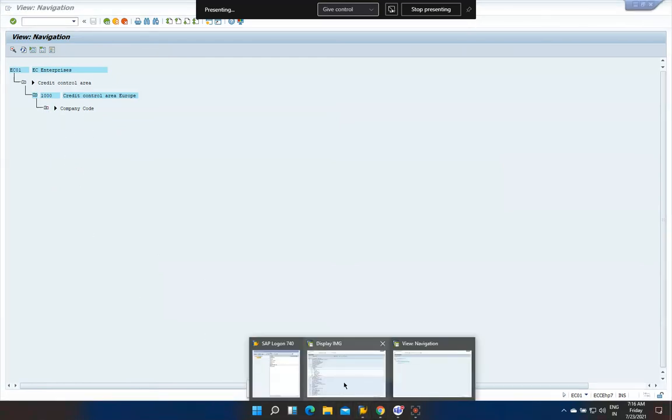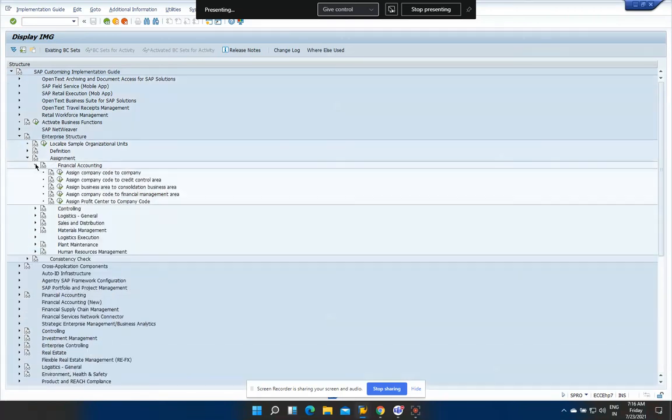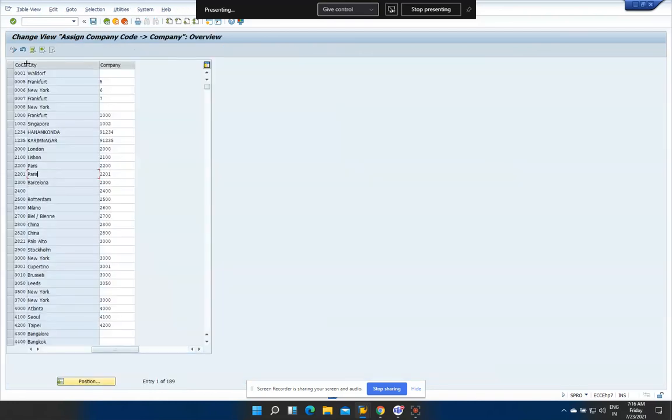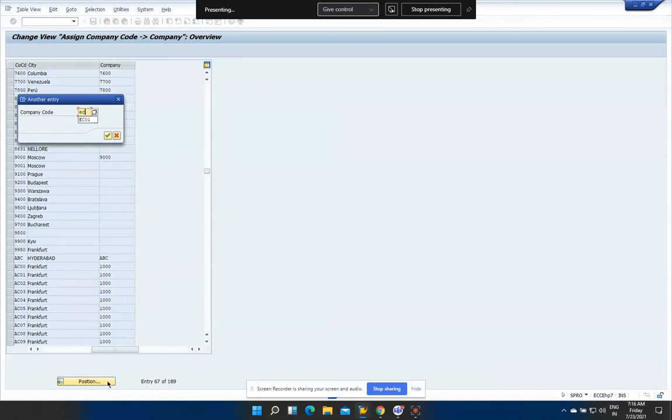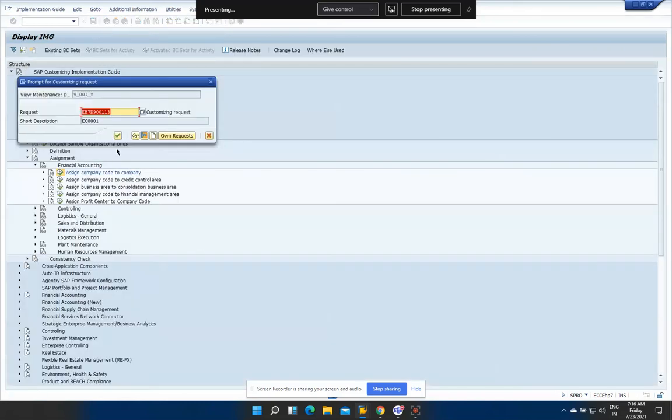Okay. So here you have a tab called assignment. So again, go to financials. Then the first one is assign company code to company. Just click on this. Okay. So this COCD is our company code and this is our company. So search for our company code or else go to position and give EC0. Okay. Here just assign your company. Okay. Just assign your company and save.